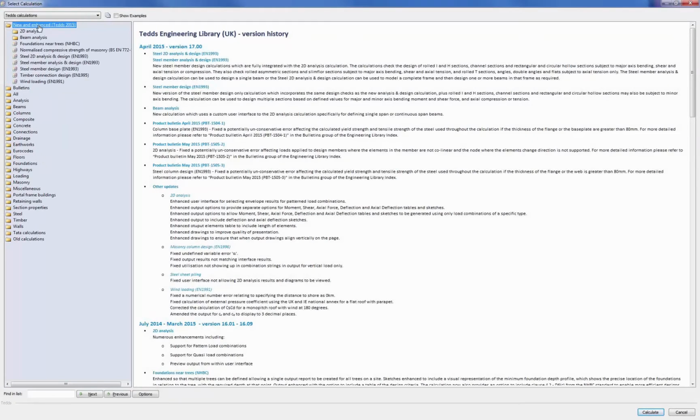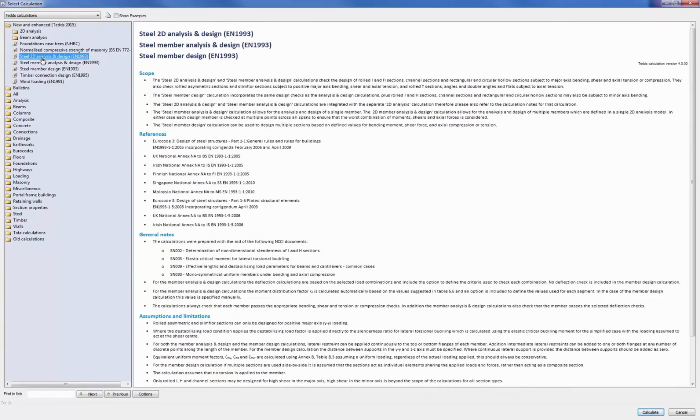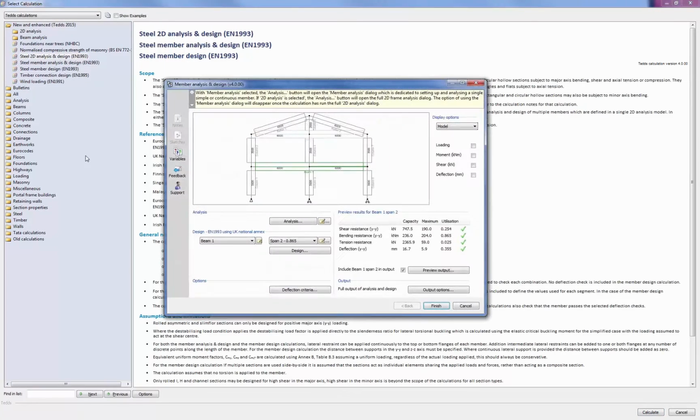There are actually three calculations for us to consider here. First of all, there's still 2D analysis and design. And this is where we can model and analyze 2D frames or trusses, and then design the various members. Although in this first version of the calculation, the design is currently restricted to horizontal members only.